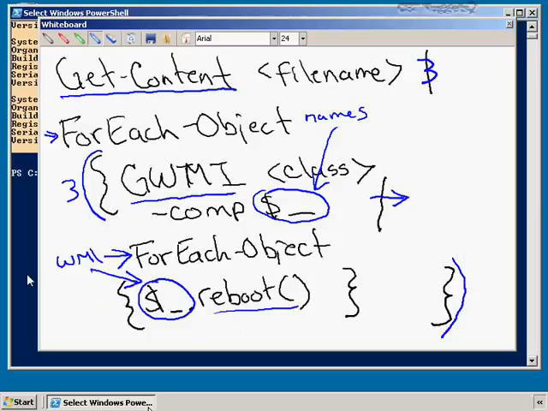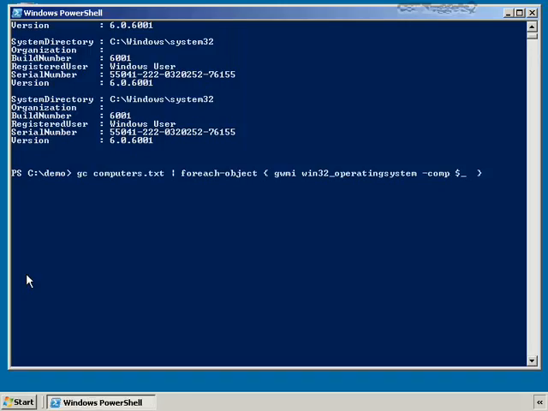Here's what it looks like in the shell. We'll recall that same command. And this time I'm going to include a pipe to ForEach-Object and another set of curly braces. Inside this curly brace, I'm going to run $_, which represents a WmiObject, reboot.